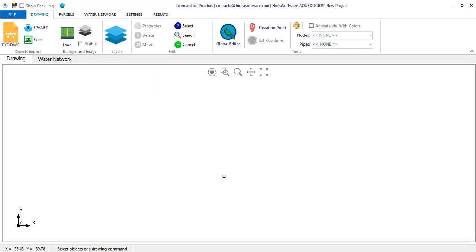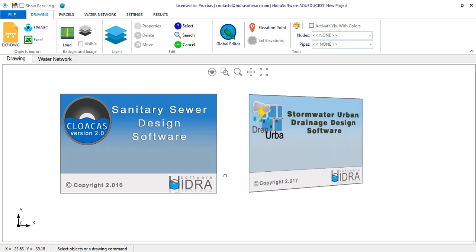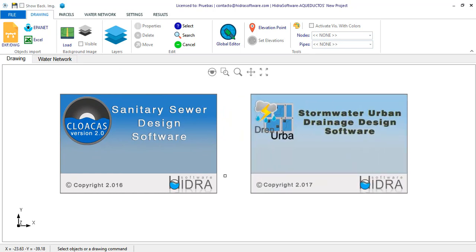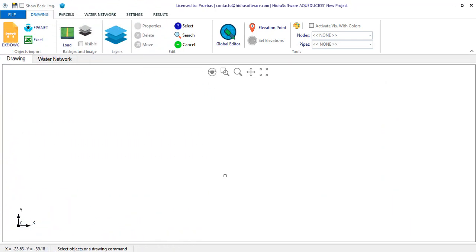The software's interface is quite similar to our other programs, specifically those intended for sanitary and storm sewer design, and, in fact, you will see that many of the available features are shared among them. But in this case we want to present you the settings options, so we'll go to the corresponding tab.